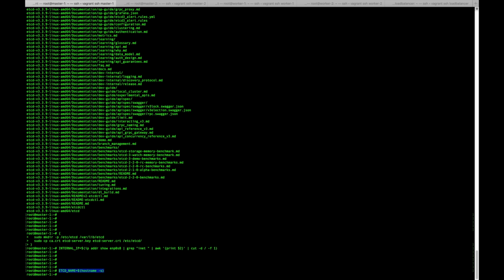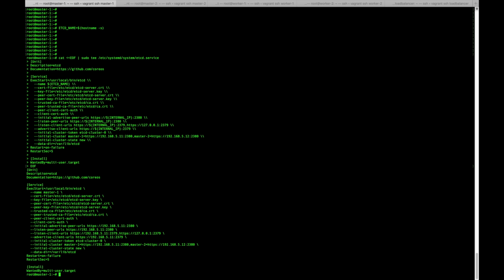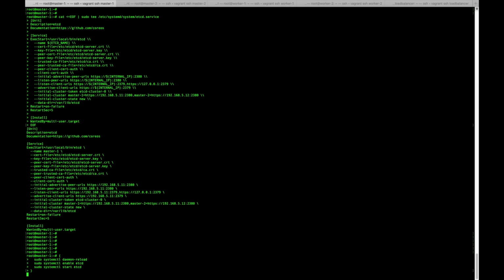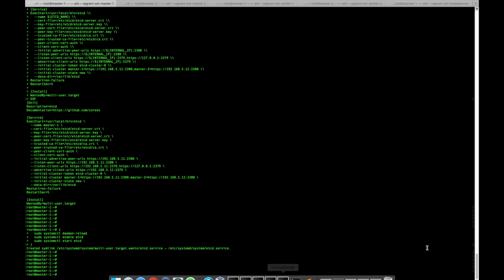So after assigning the hostname, we need to create the systemd service configuration file and create that service. So I will be using the same steps as we used for master 2 here, and just loading the configuration, enabling those services and starting that etcd service. So now we have two etcd services running. One is in master 1 and one is running in master 2.